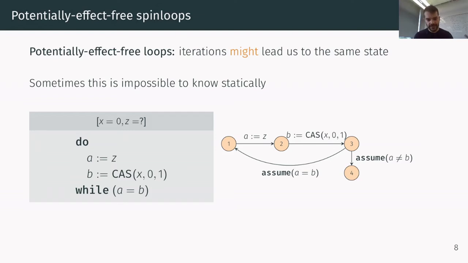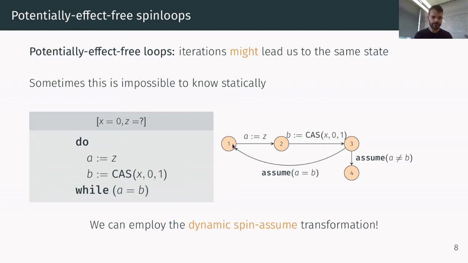However, what we can do instead is employ spin assume dynamically. We call this transformation dynamic spin assume. And what this means is that we can modify the underlying DPOR algorithm so that whenever it reaches the header of the loop, it checks whether the previous iteration had any side effects, and if it didn't, then it drops the execution. So in this case, when we execute the first iteration of the loop, if we end up back in the header of the loop, and if the instructions that we executed in this path had no side effect, then we can immediately drop the execution. And again, this is equivalent to bounding the loop using a bound of 1 in many cases.